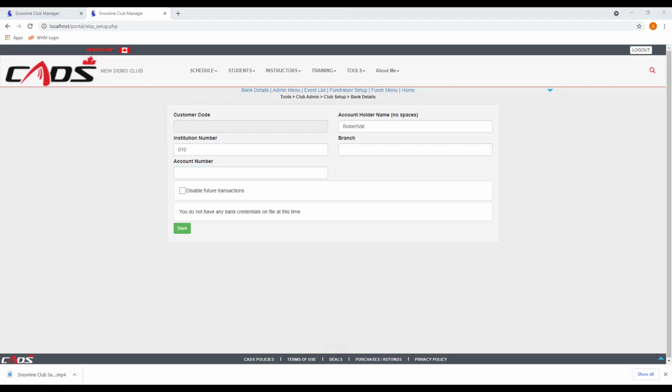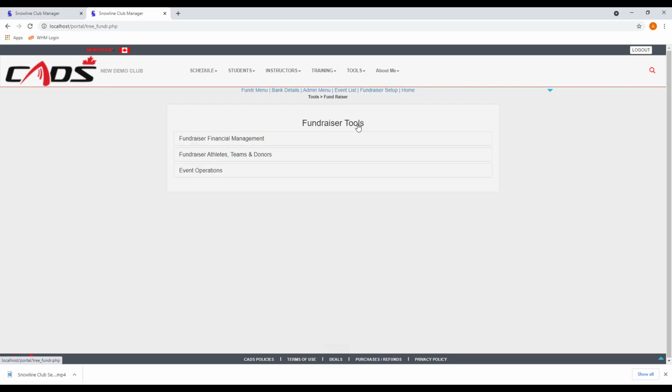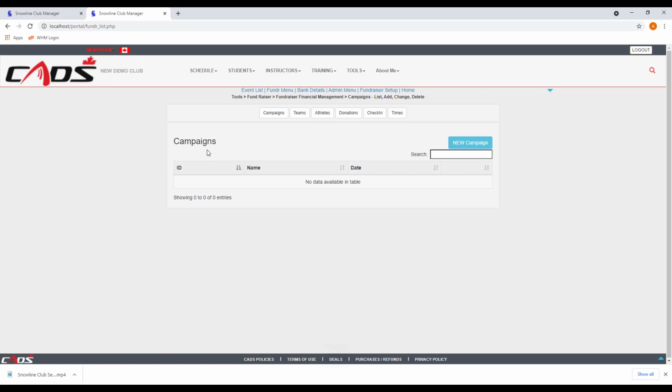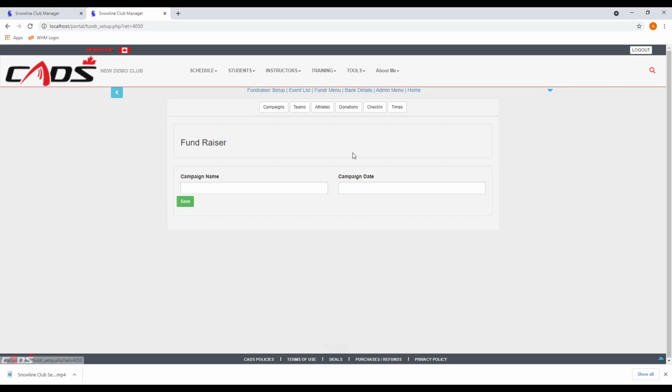Before we can accept donations, we have to set up a general donation account. So let's go ahead and do that. It's under Tools, Fundraiser. First one, Fundraiser Financial Management, and then Campaigns. List add change. We just need to add one called General Donations, so that all of the donations that we may take from the header bar, menu bar, or from the payment screen will end up there. We're going to call it General Donations.